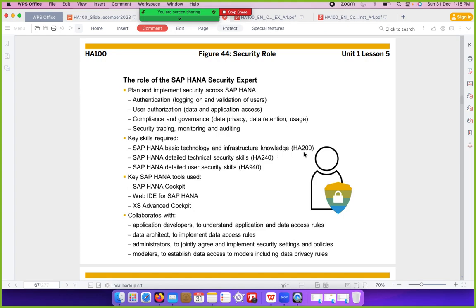Key skills required, HA200, that is TADM 55. HANA detailed security skills, that is HA240 course, and detailed user security skills HA940. And the key tools, Web IDE for SAP HANA, HANA cockpit, and XSA is going to be used. Collaboration with the application developers to understand the application and data access rules, data architect to implement those concepts, and administrator to jointly agree and implement the security related settings and policies.